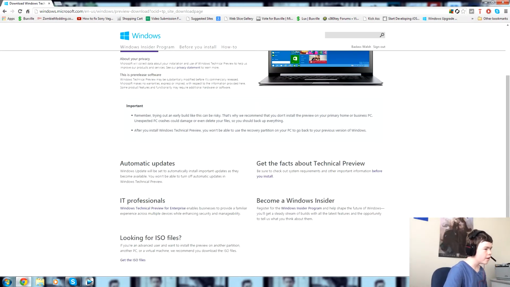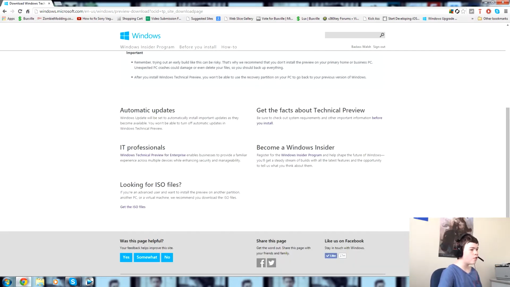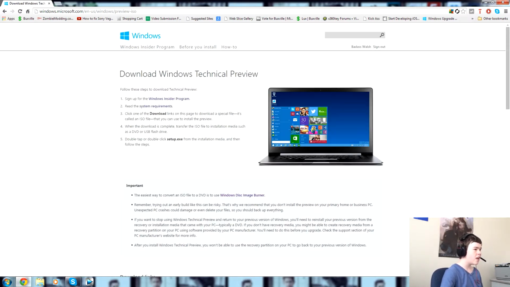Alright, so it runs you through your automatic updates and everything, but you want to look down the page for ISO files. And if you're an advanced user and want to install the preview on another partition, another PC, or a virtual machine, we recommend you download the ISO file. So we're installing it from scratch, so that's what we'll be doing. So we'll click on get the ISO files, and then it runs you through what to do.